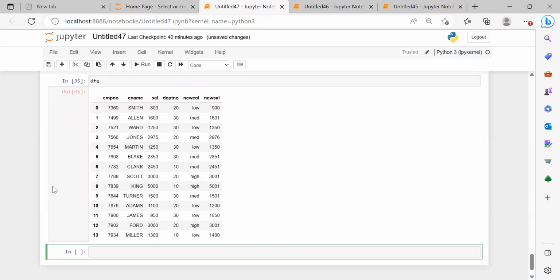you can see salary is 800 and wherever the salary is less than 1500, we add plus 100. For others, what did we add? Plus 1 only. For all others, you can see there is only one extra added. That is the expression here.